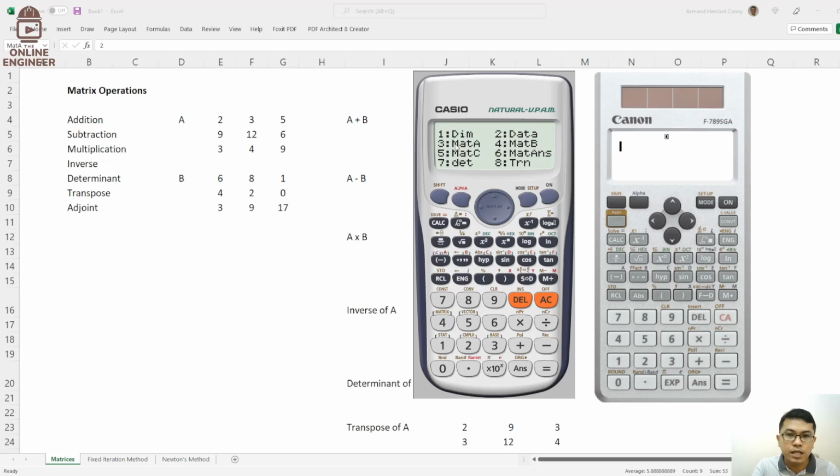So I could set the dimensions first of matrix B, or I could immediately determine the data. Since I haven't defined the dimensions of matrix B, I can press 1 and define the dimension of matrix B as a 3 by 3 matrix. After that, I will input the elements 6, 8, 1, 4, 2, 0, and 3, 9, 17. All right. Okay, so how do I perform matrix operations?